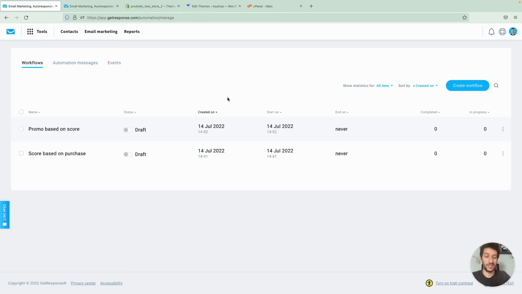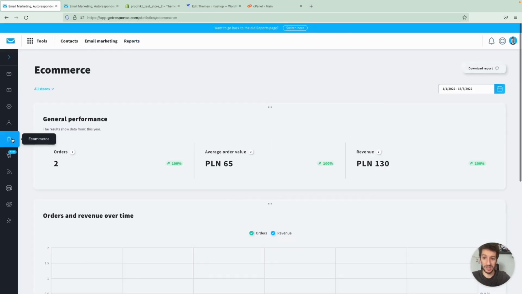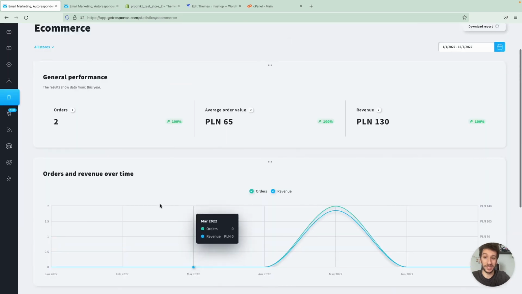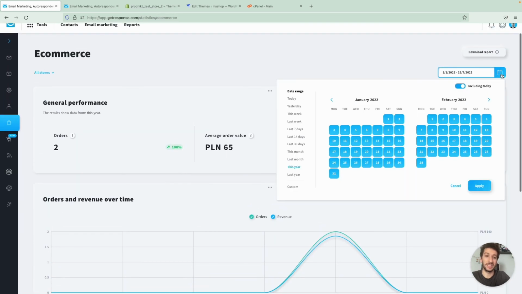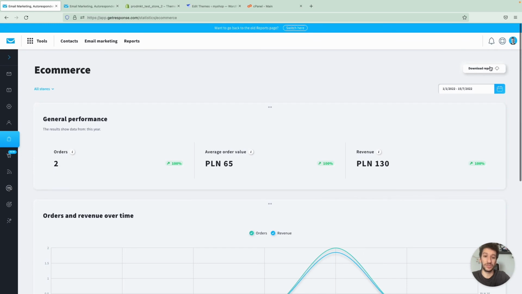And well, as an e-commerce user, and as you integrated your store, you can also see the reports. So we would click here on reports at the top, and you would go to the e-commerce section. And this is where you will see the general performance of your store, and order history as well here, orders and revenue over time, and you can select a specific time span right over here.